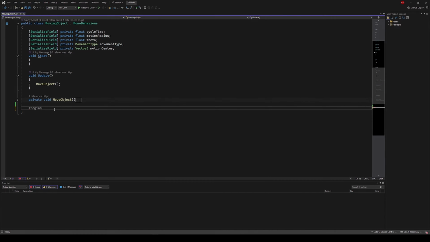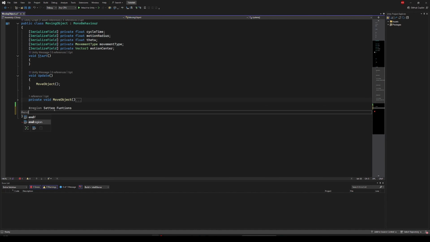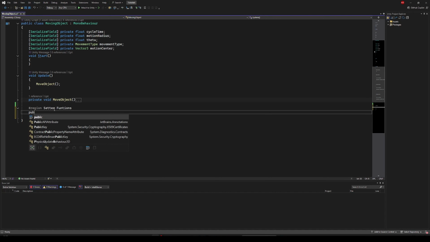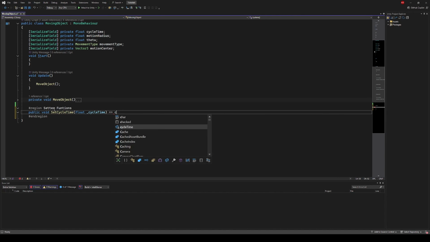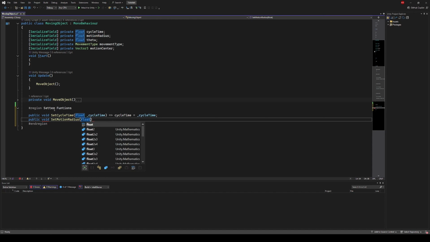We'll start with the moving object code we created in part 1. Because we need to set our parameters from the code and not from the inspector, our first order of business will be to create a setter function for each parameter. Technically, we could set these parameters to public, but that's generally not a good idea. So setter functions it is.